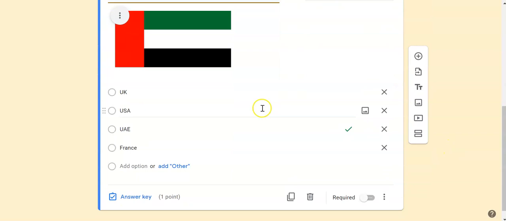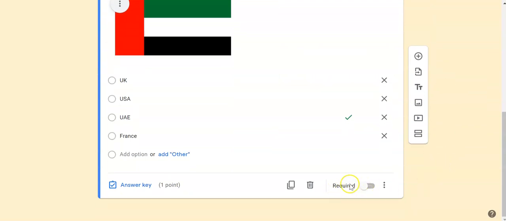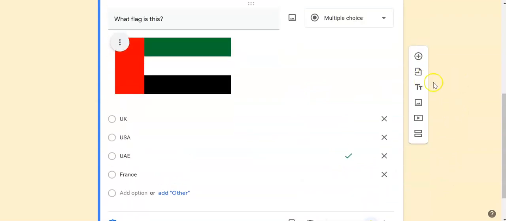Now I'm just going to show you how to add one more. Now, one other thing I'll quickly show you here is you can, if you want, click on this slider here, and that will make sure that this question has to be answered by the person answering the questions. And if you want to delete your question, you click on the bin here. Okay, next I'm going to add a new question.